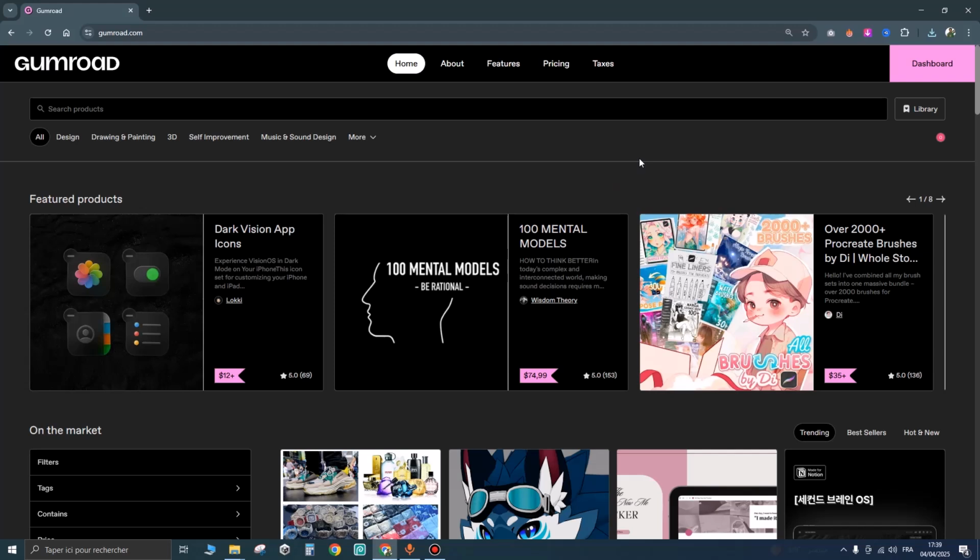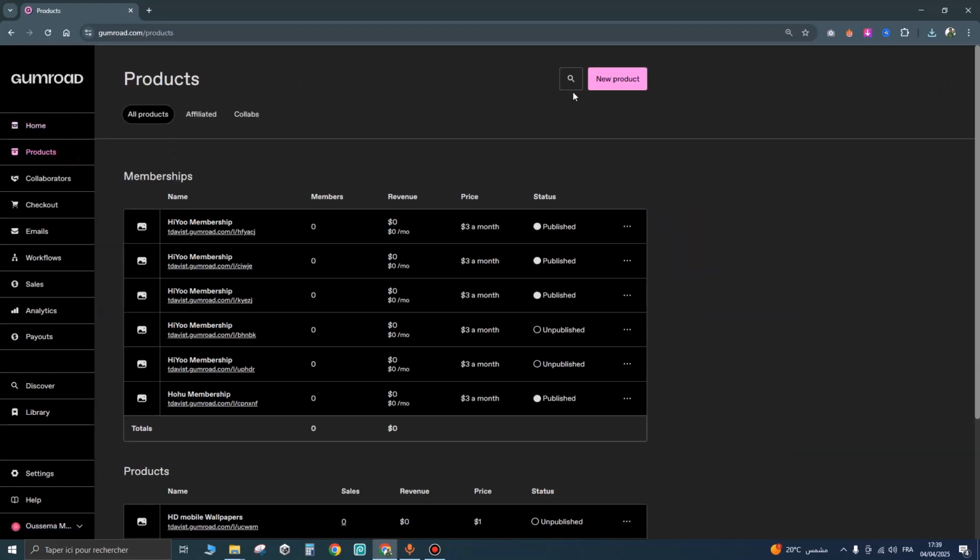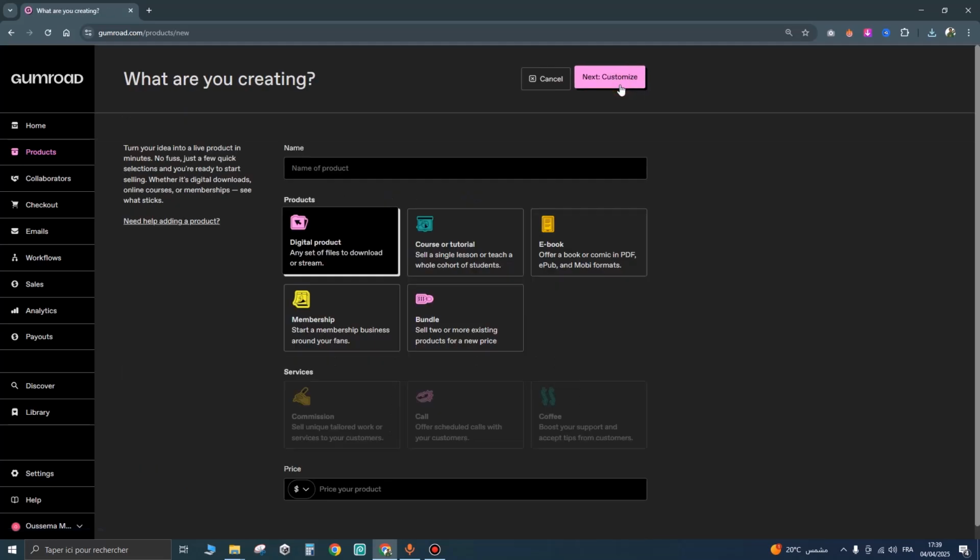First, you should be logged into your Gumroad account. After that, click on Dashboard. Then click on Products and click on New Product. After that, select Digital Product and name it here. Enter the product price and click on Next.